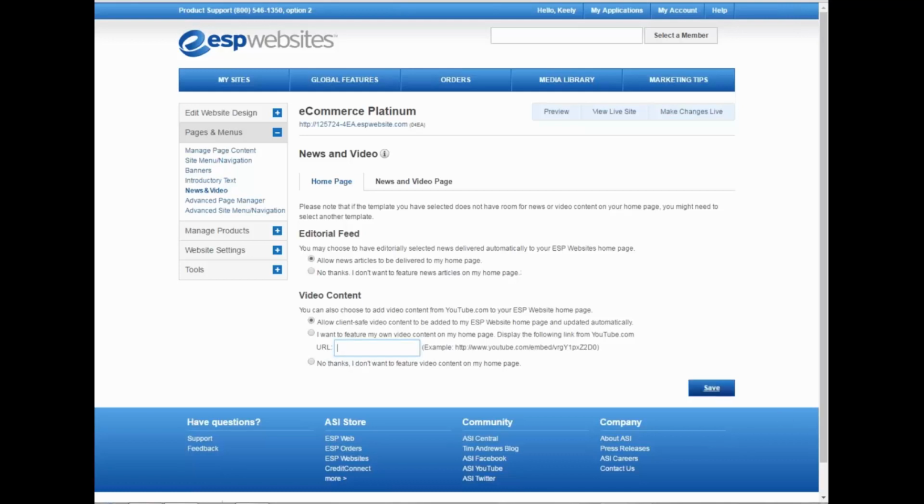Once you have chosen your options, you can click on the blue Save option in the bottom right-hand corner, and then you can click Make Changes Live in the top right-hand corner to publish your changes.